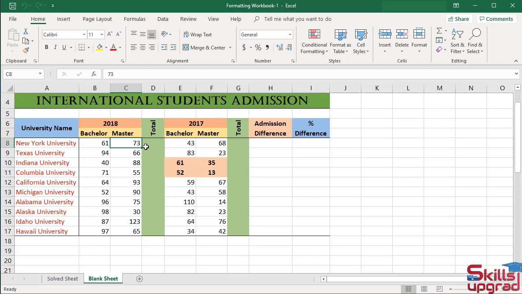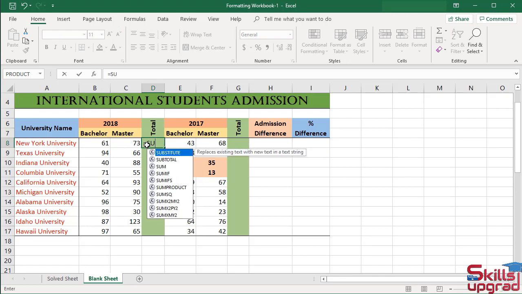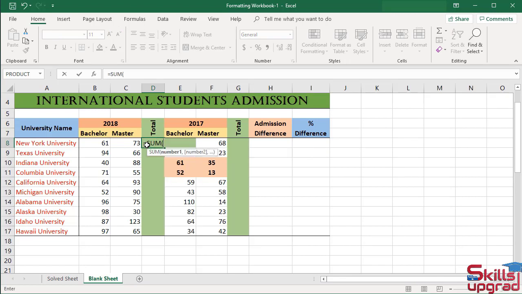So activate cell D8. You have two options here. Either you insert the sum function or you can type the sum function. I type the sum function. Enter equal sign. Type sum. Open parenthesis. Select the cell reference range. Close parenthesis. Press enter.